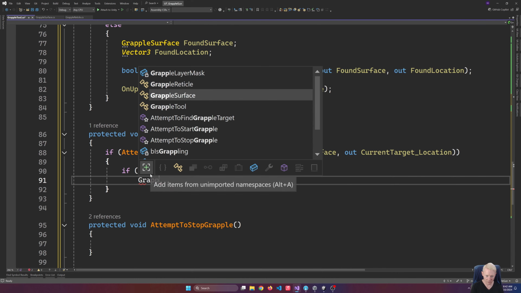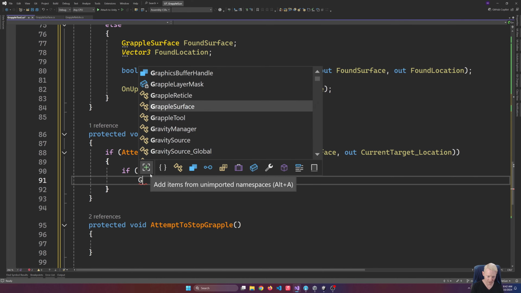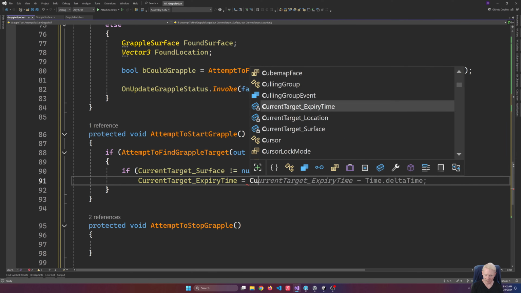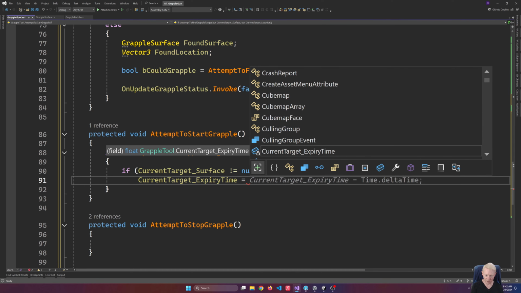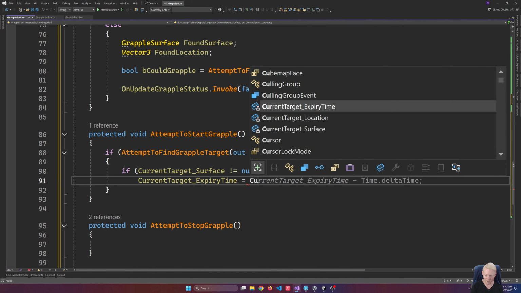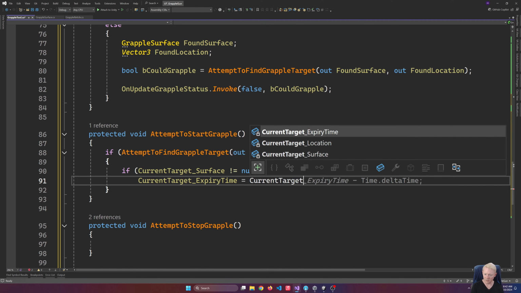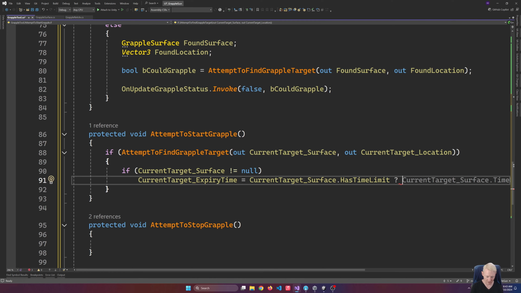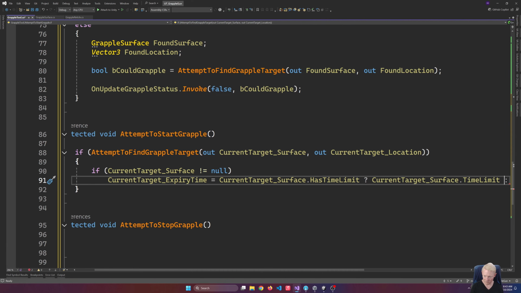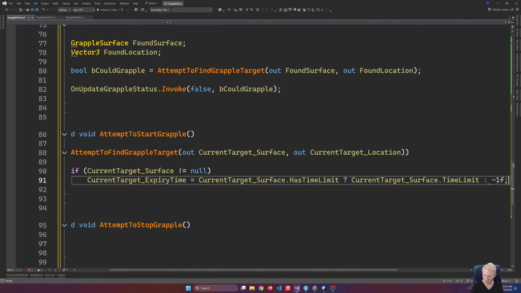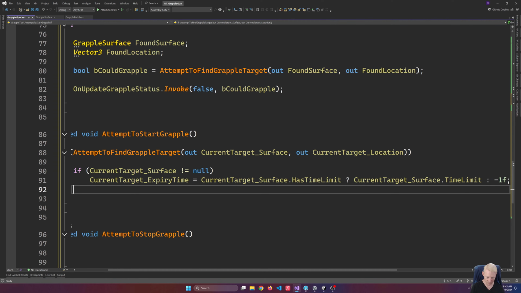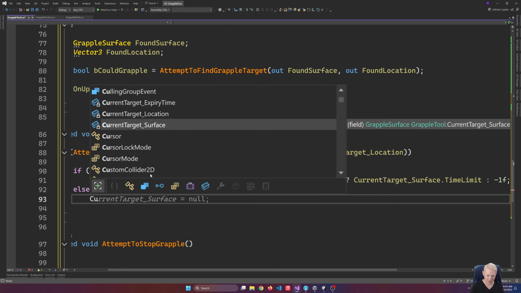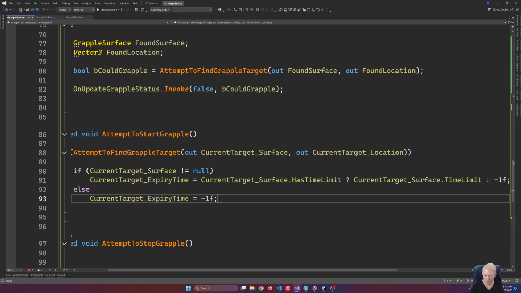our grapple, there's our expiry time. There we go, current target expiry time. So we can go and say, okay, well, if our current target and the surface has a time limit, then we use that time limit. Otherwise, we make it -1, so it's an infinite amount of time. Otherwise, we just default it to being an infinite amount of time.